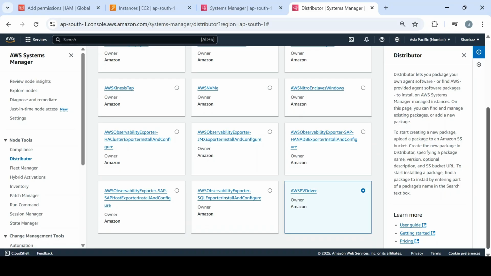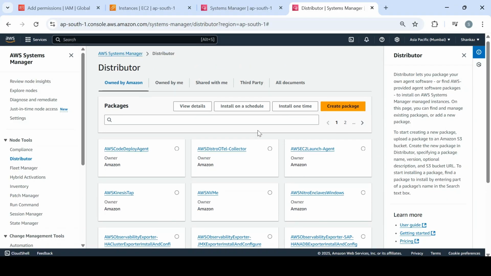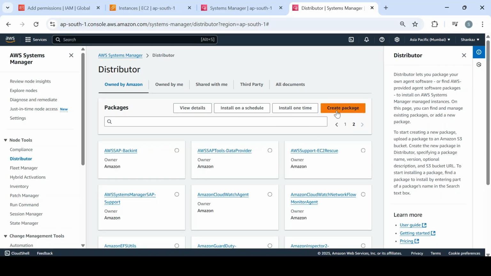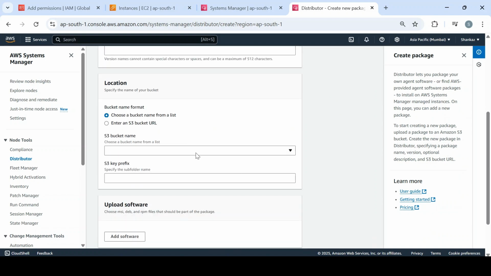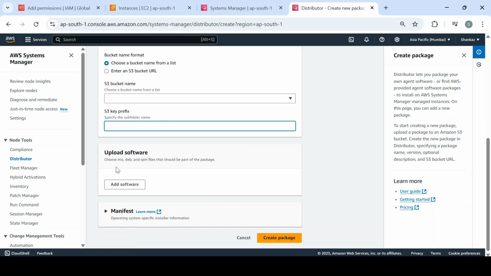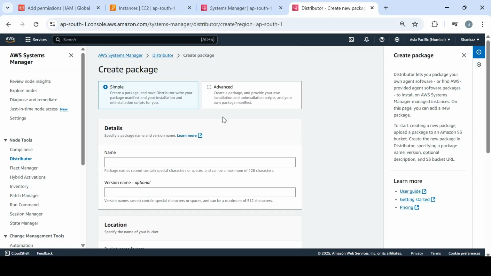Click here. If you'd like to install the PV driver, click here, install one time, you can say, or you can choose any other agent, or you can create a package. If you already have the .rpm package, you can place it in an S3 bucket and then make full utilization of it. Make sure whatever package you create has the MSI, DEB, and RPM files in it. So these are the prerequisites that you should already have in place.